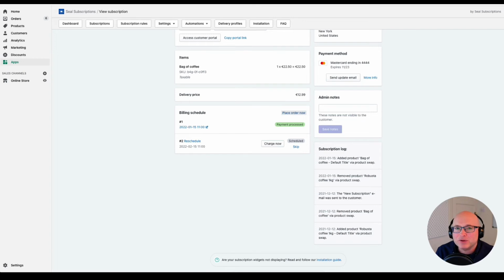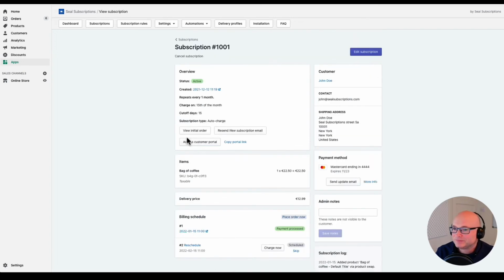Now, let's check a few other things. On the right hand side, you can see some customer info such as their name, email, and address. Below that, there is a payment method info. Now, if it happens that a payment fails, the Seal subscription app can automatically send an email to the customer about that failed payment with instructions on how to update their payment method. You can also send them an email with a link where they can update their payment method simply by clicking the Send Update Email button.